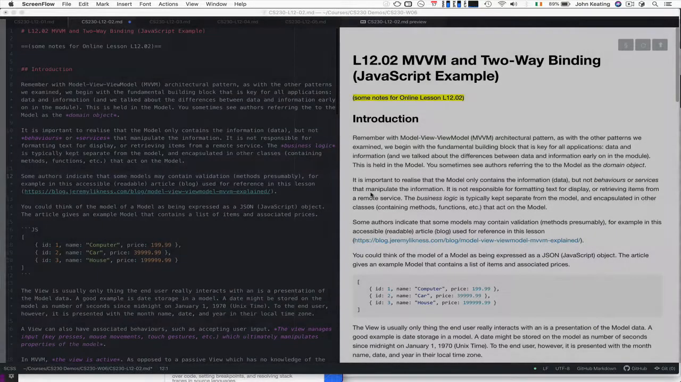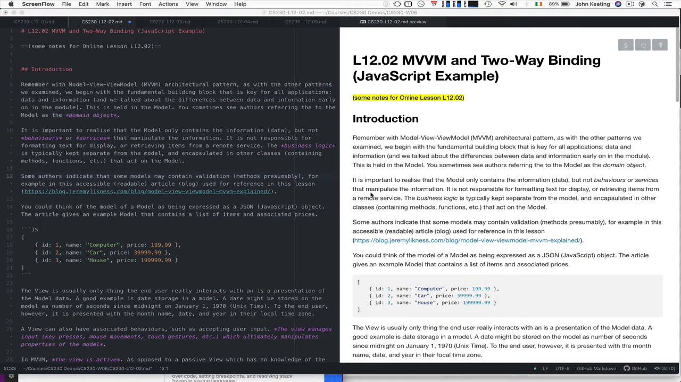Hello and welcome to CS230. This is Lecture 12, Lesson 2, and in this particular lesson we're going to look at Model View, View Model, and specifically we're going to look at aspects of two-way binding with MVVM.